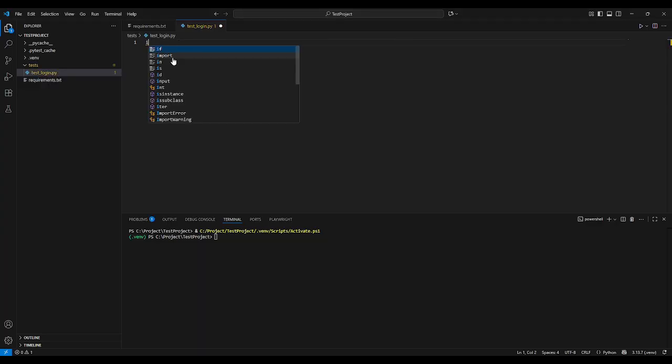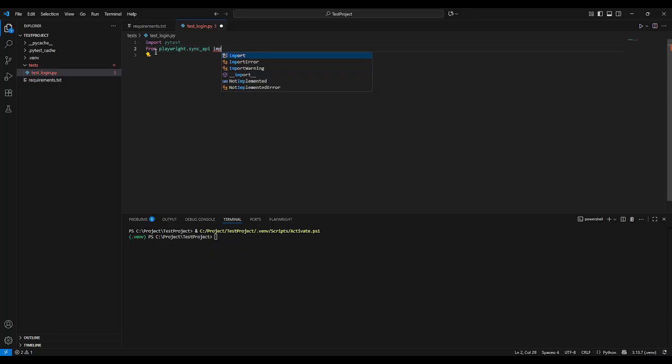So let's first import pytest. This is our test runner. Now let's import the page object from Playwright. From playwright.sync_api import Page.